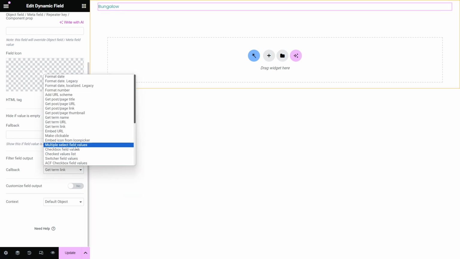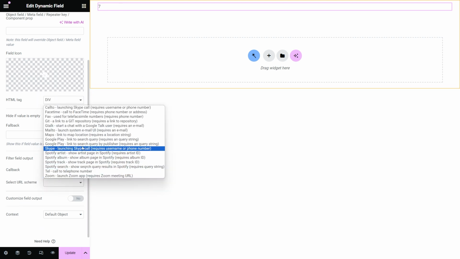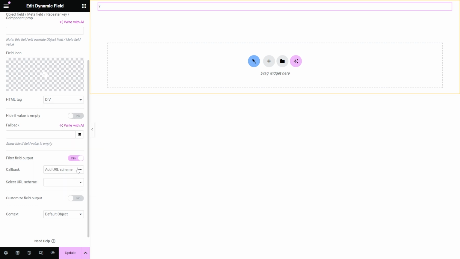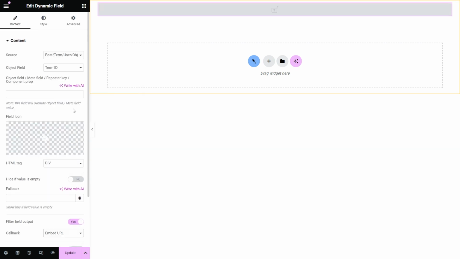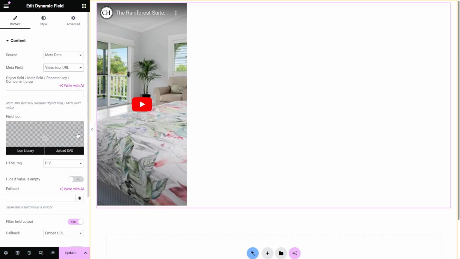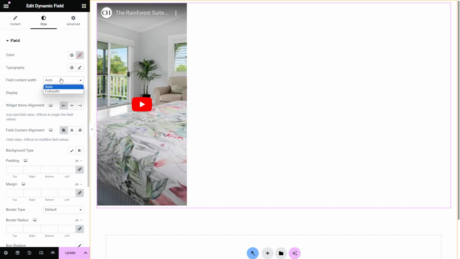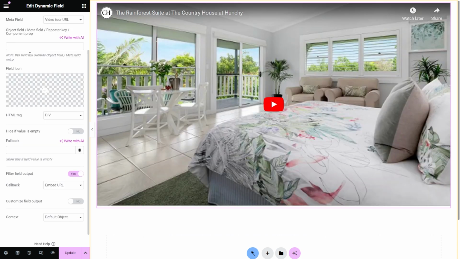If you needed to use the URL scheme, for example for email sending, you can use this callback and select URL scheme. Embed URL. Use this callback if you have a meta field containing a URL and you want to embed it on the page. For example, it will work if you want to embed a video from YouTube. Since I have a meta field video tour URL, I can select it in the Object Field. And don't worry if it looks weird, you can always fix it in the Style tab.